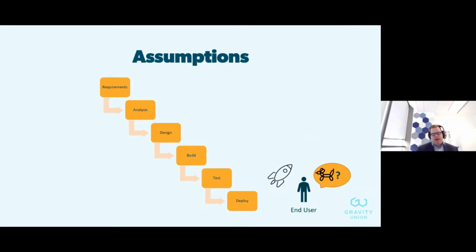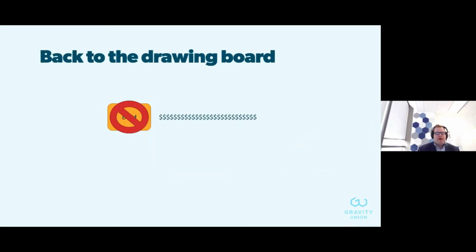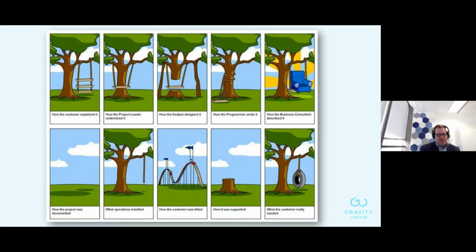And so the end user will come back at the end of the project and go, well, I asked for this, but you gave me this, and that doesn't even really resonate at all. So it was a bit of an issue. You have to go back to the drawing board, and rebuilding the software is very expensive. This is a very common problem in software development.